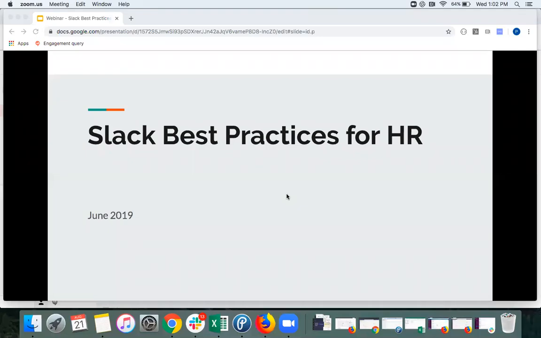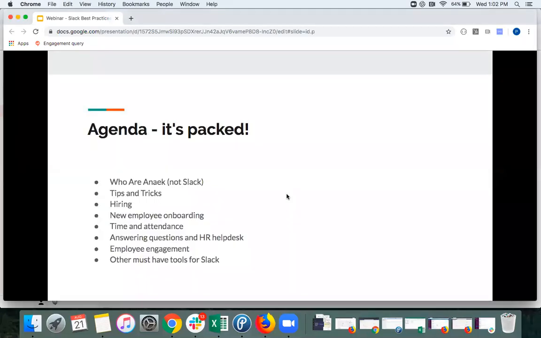And today we would be talking about Slack best practices for HR and people operations teams. The agenda today is quite packed. First, we would begin by introducing ourselves. We would talk about some tips and tricks that you can use from within Slack. Then we would talk about some specialized areas of people ops. We'd be talking about hiring, how you can go about onboarding new employees, how you can track time and attendance on Slack, and then you can also gauge employee engagement and answer questions over Slack. So we would be visiting all of this. So let's get started.